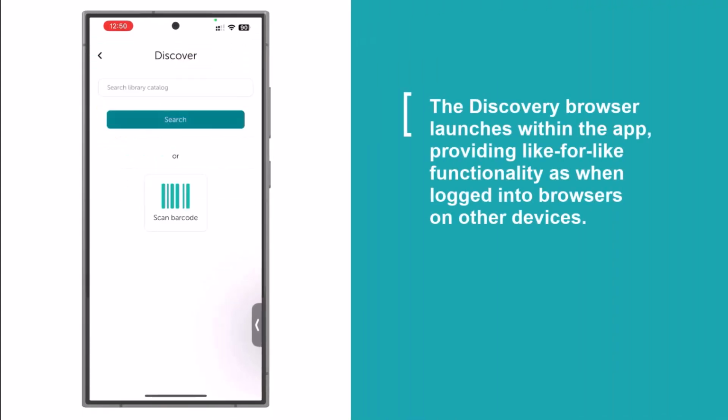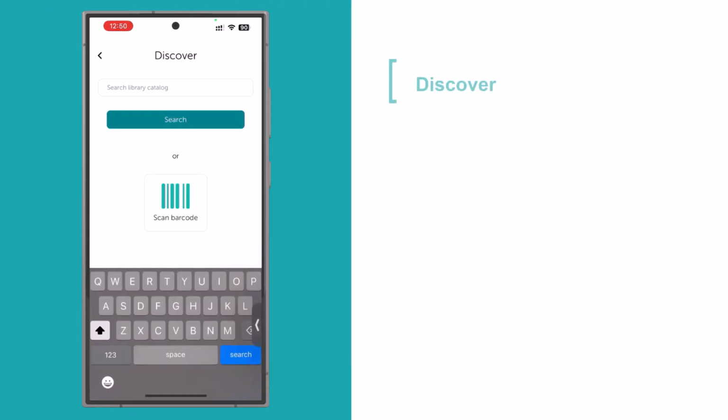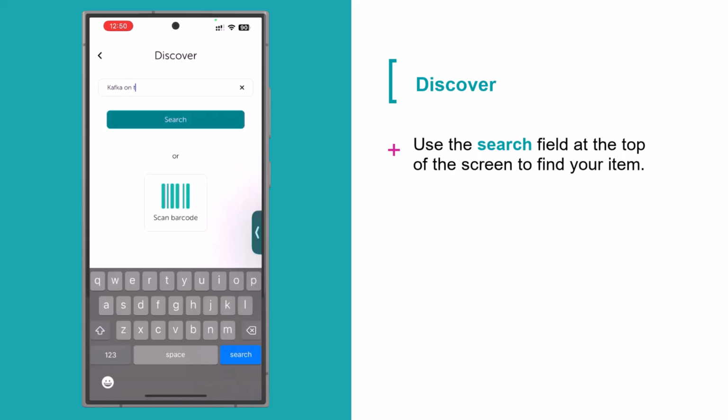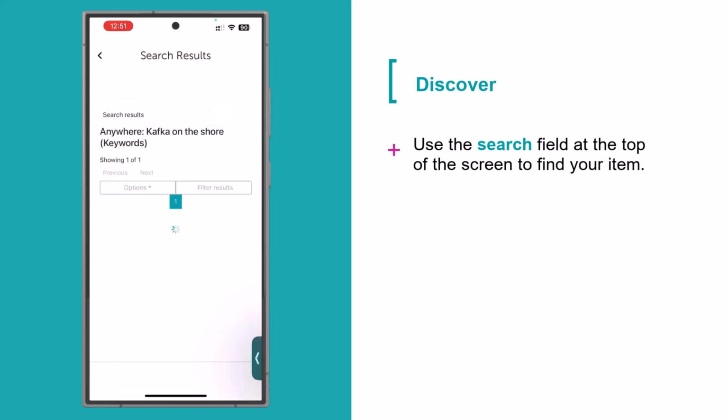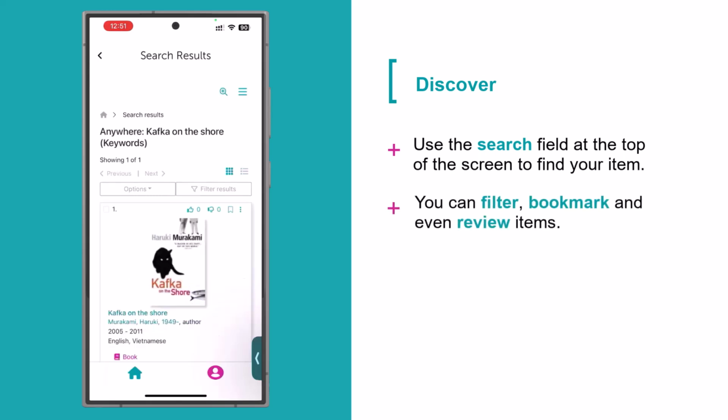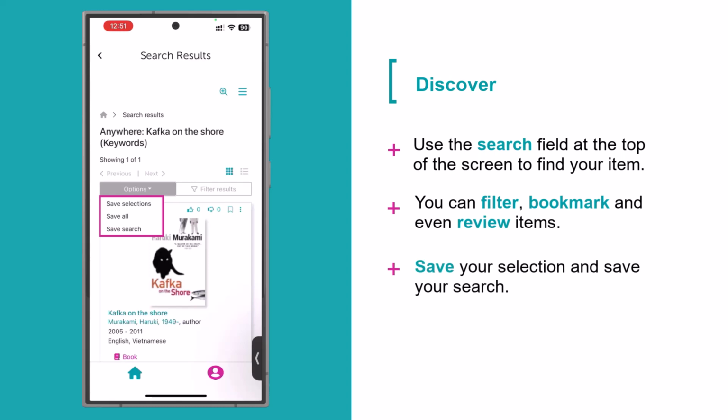The Discovery browser launches within the app, providing like-for-like functionality as would be available if logging into Discovery using a browser on a laptop. At the top of the screen is a search field, where you can type the title of the item you are looking for, and click the search button. Once search results are returned, you can filter, bookmark, and even review items by clicking thumbs up or down. You can also save your selection and save your search.